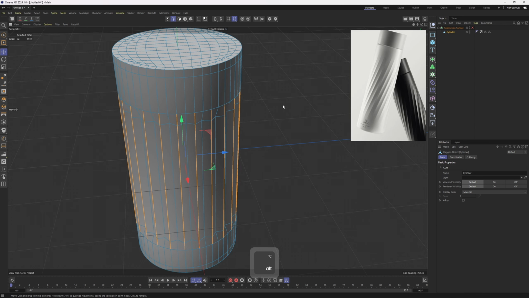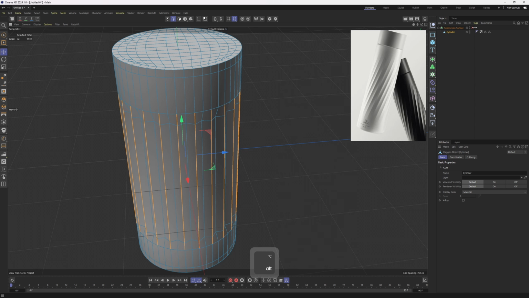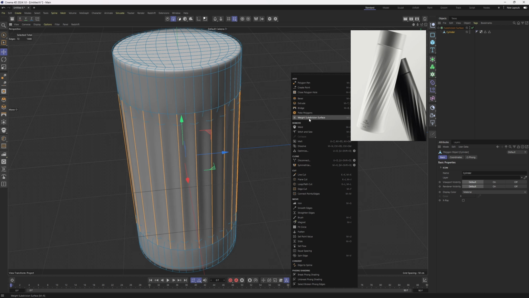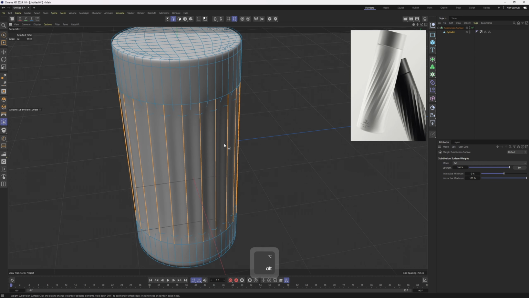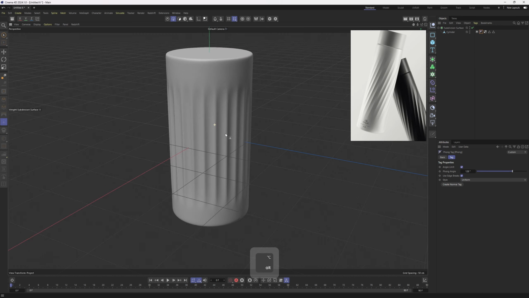Then I will double click on these edges to deselect them. Then I will use the weight subdivision surface tool to make these edges sharper. So let's enable subdivision surface. Grab that tool and weight these edges all the way up. The shading may look weird. You can go to the Phong angle and increase that up. That's gonna fix the situation.